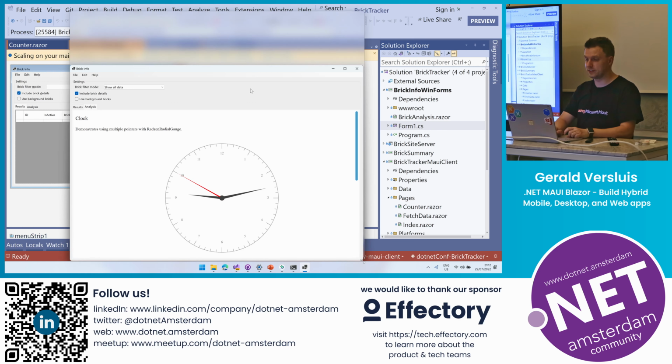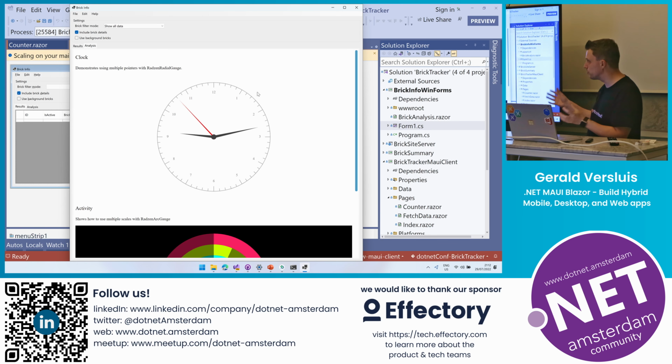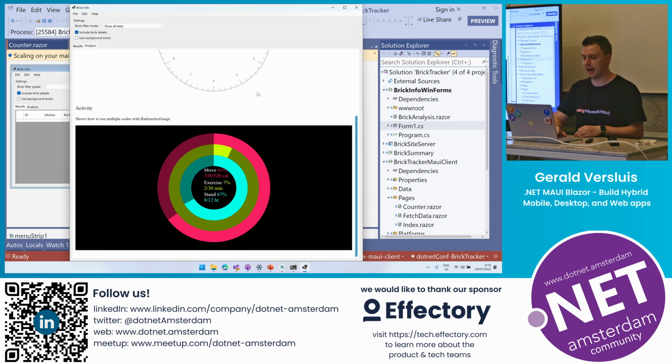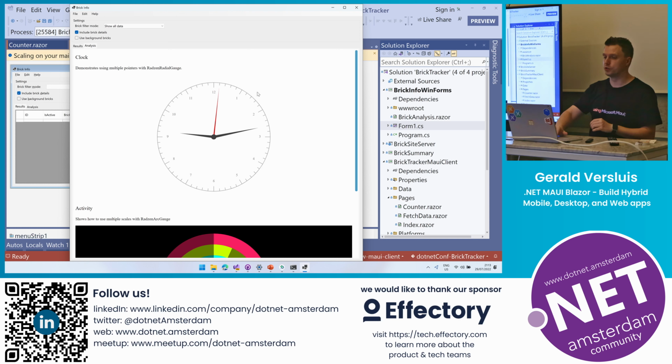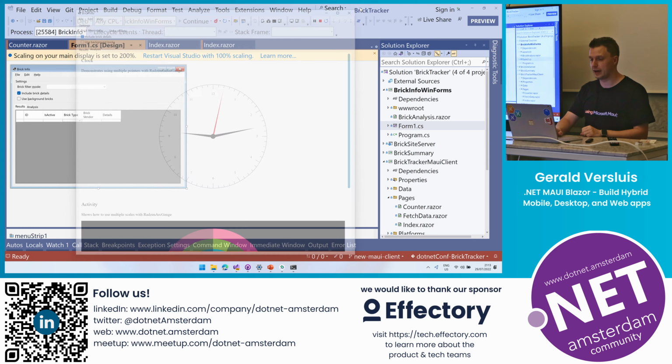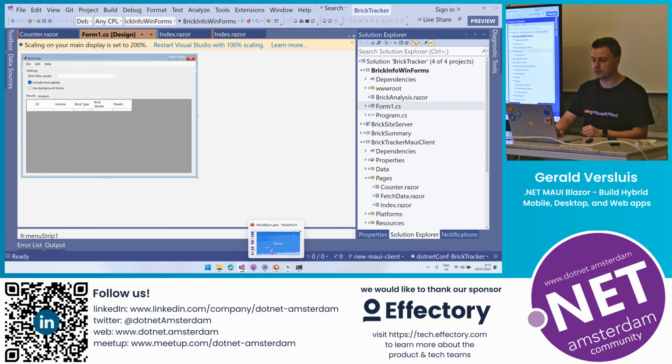And probably Radson doesn't even know that .NET MAUI Blazor is the thing. They didn't optimize anything for this. You can just pull down those components, put them in here, and suddenly you have something modern and cool that you can use inside of your WinForms legacy application. So that's another route that you can take here as well.